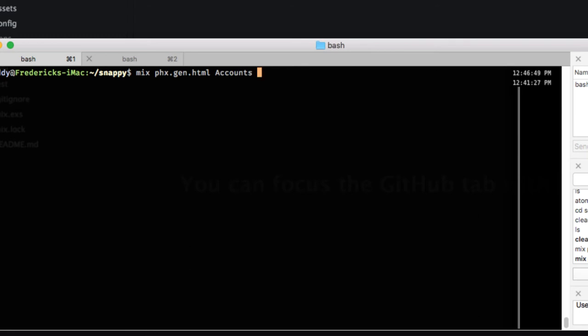Then followed by the name of our resource, user, and the plural name for that resource. We're going to explicitly tell Phoenix the plural of user is users. And now we can add the attributes for our user resource, such as a username, which is a string, an email attribute, which we want to be unique, and a password hash attribute, which is also a string.